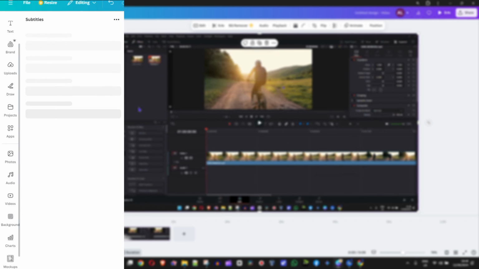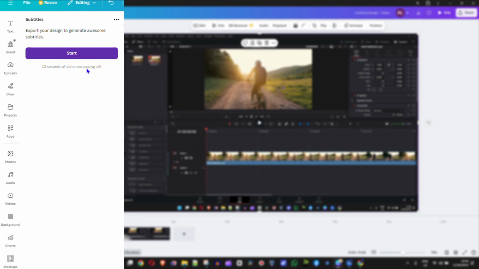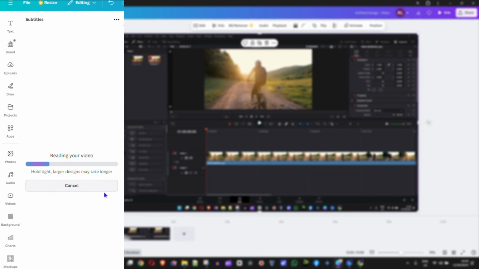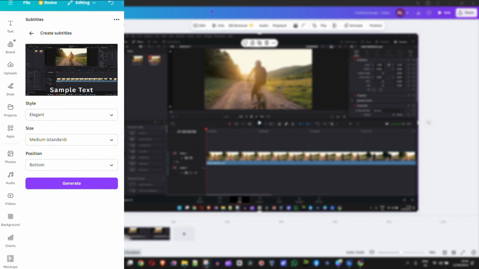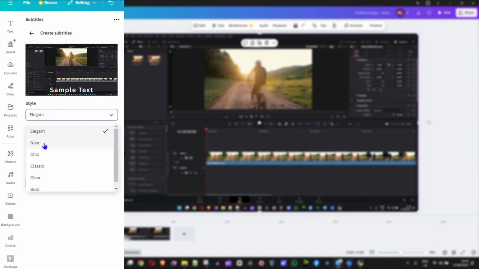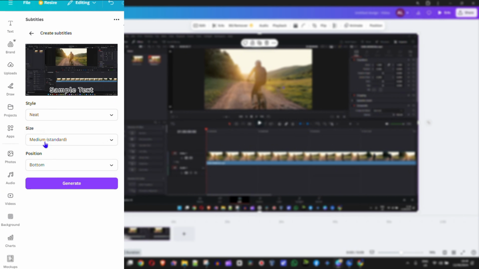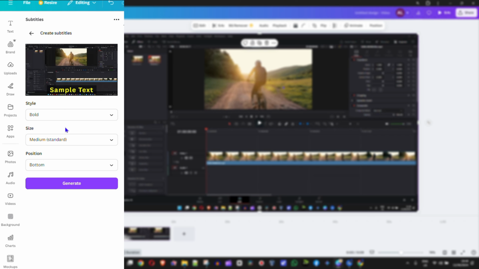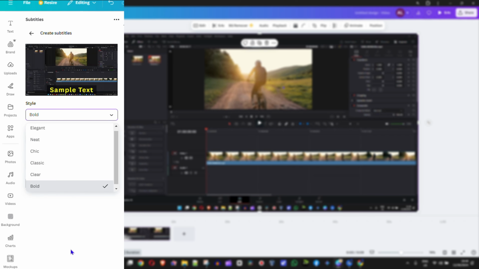So I'm going to select this option here, then click on start, then go ahead and click on export and allow it to export. Now you can see that it has, let's say, generate and sample here, and you can change the style. As you can see right here, it shows elegant. I can choose chic, I can choose neat, I can choose classic, whatever it is. Let's go ahead and choose one of them. I'm going to choose, for example, yeah, let's leave it at the bold.